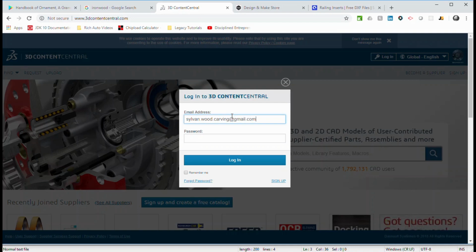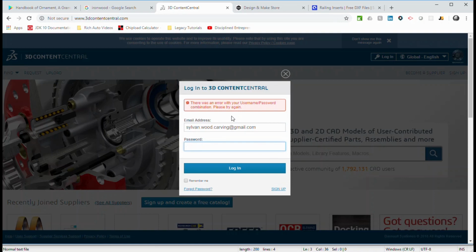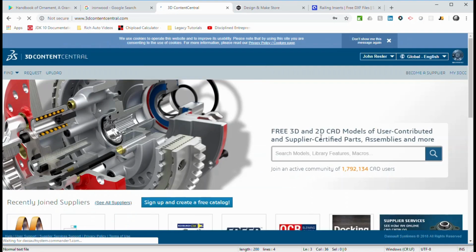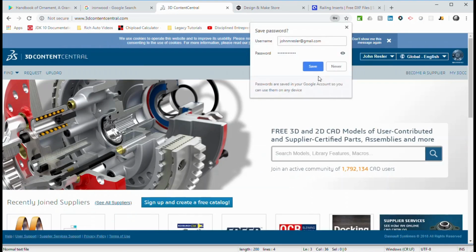If I can type, that is, and my password. Click on login. And it still doesn't like that. All right, let's try my other email address. Okay, there we go. All righty, and let's go ahead and save that.